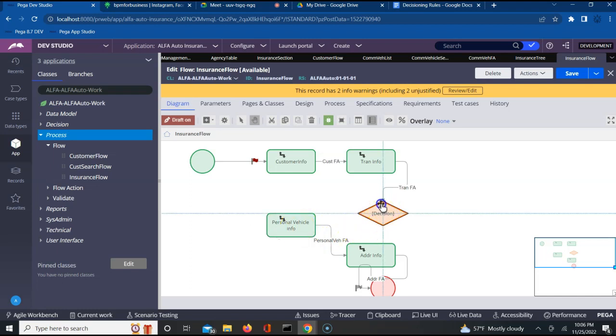Now we are saying no, we also want to make sure that a decision is made after the transaction information has been provided by the user. Based on what insurance type he chooses, I want to give him personal vehicle information or commercial vehicle information. Right now commercial vehicle information is not there because we haven't designed it yet. We will design it. So far we have added a decision.